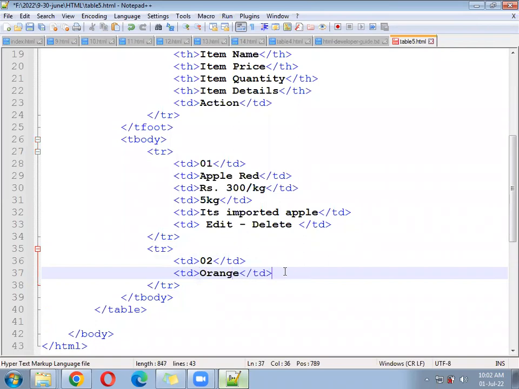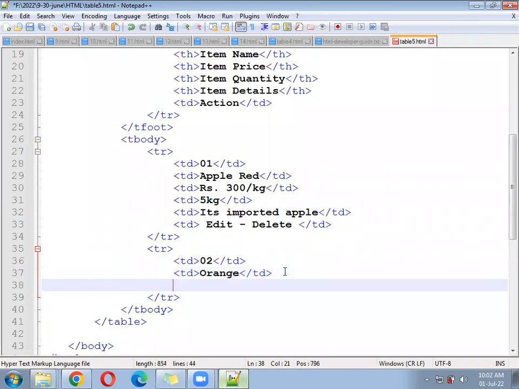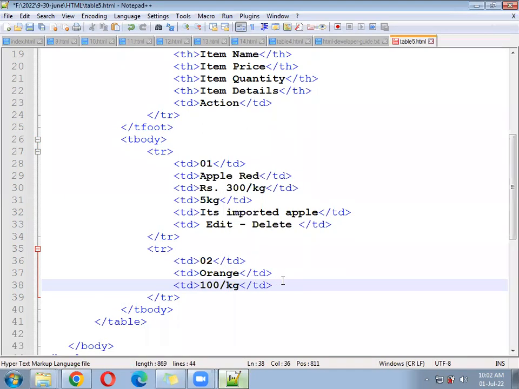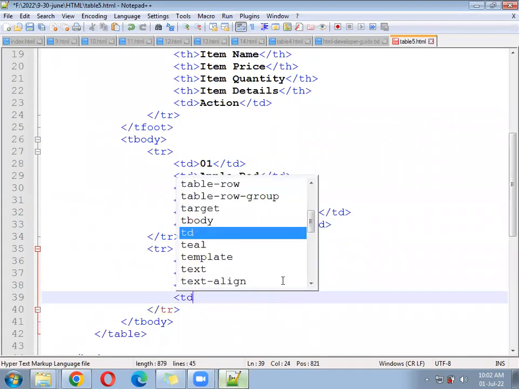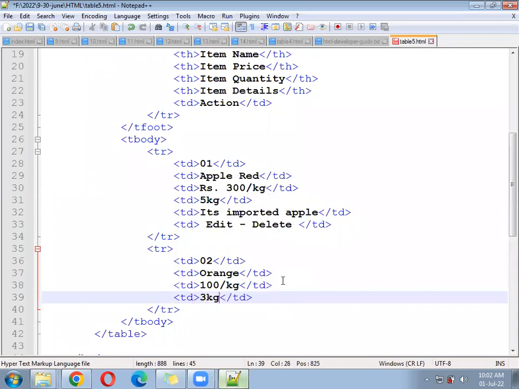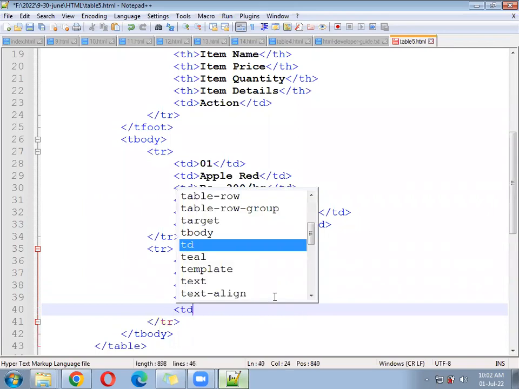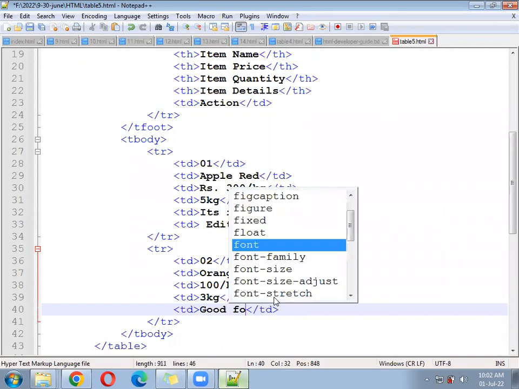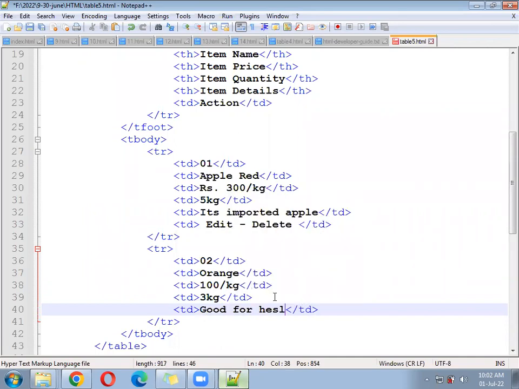Orange. Next TD. Rice. 100 rupees per kg. TD kg. Good for health.